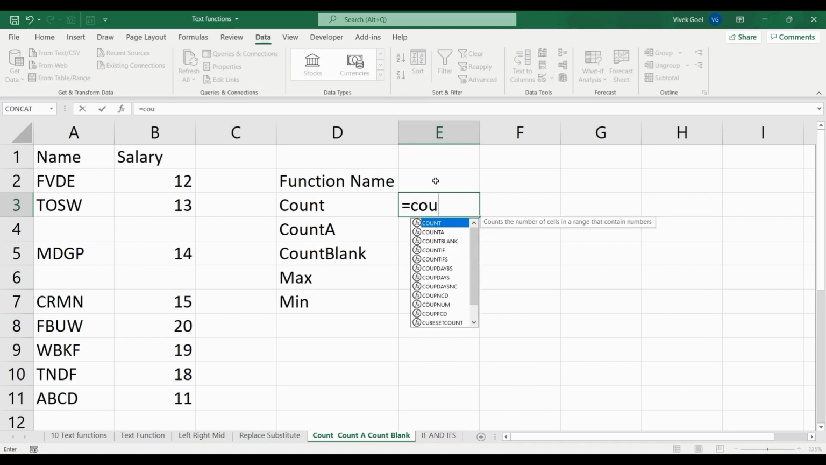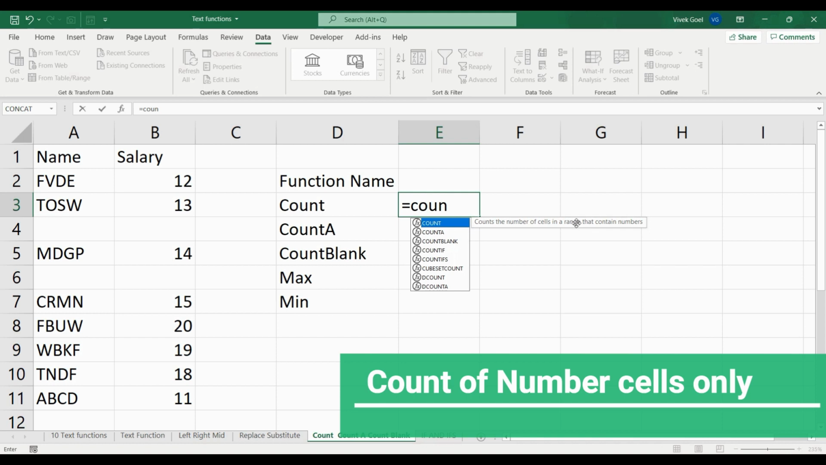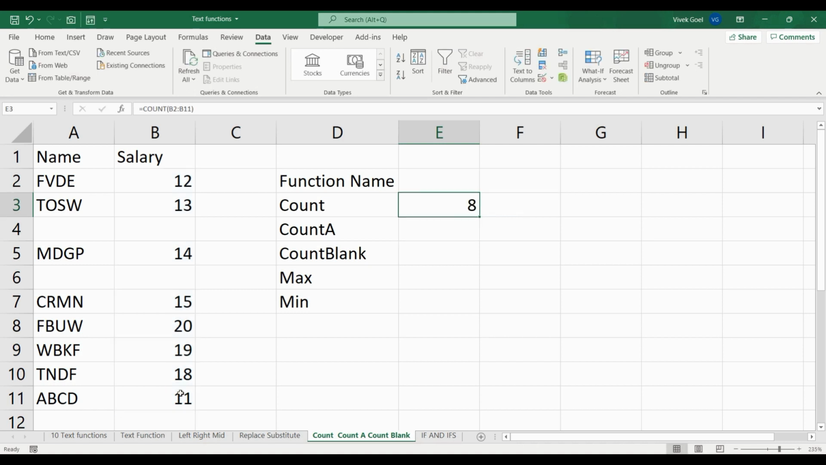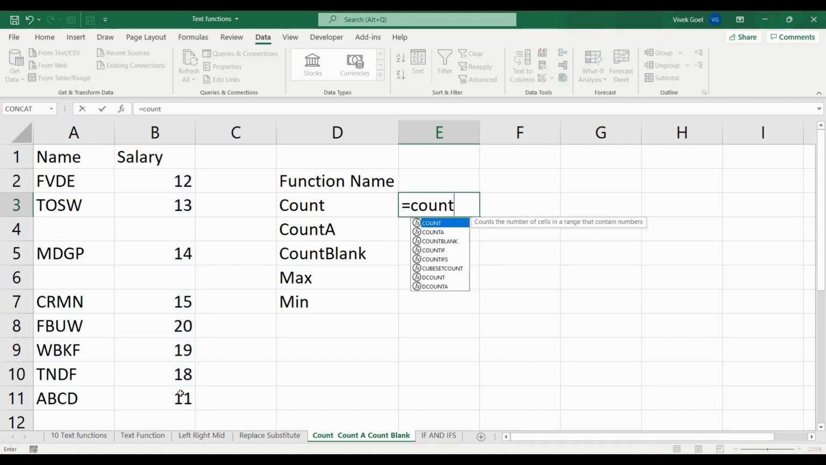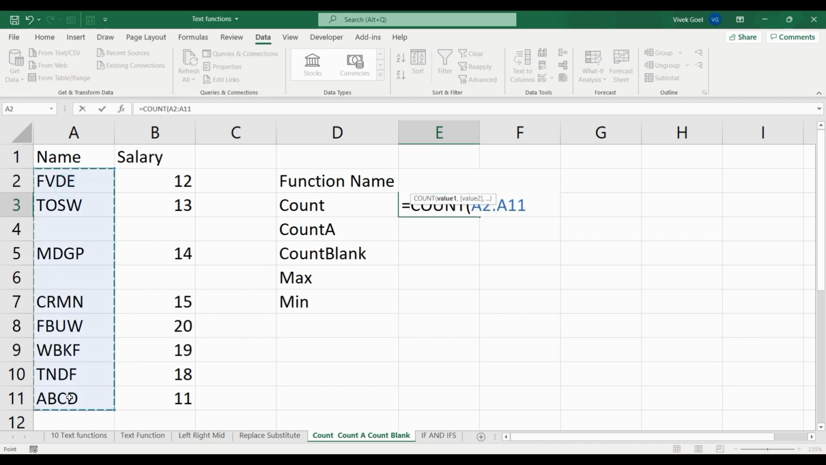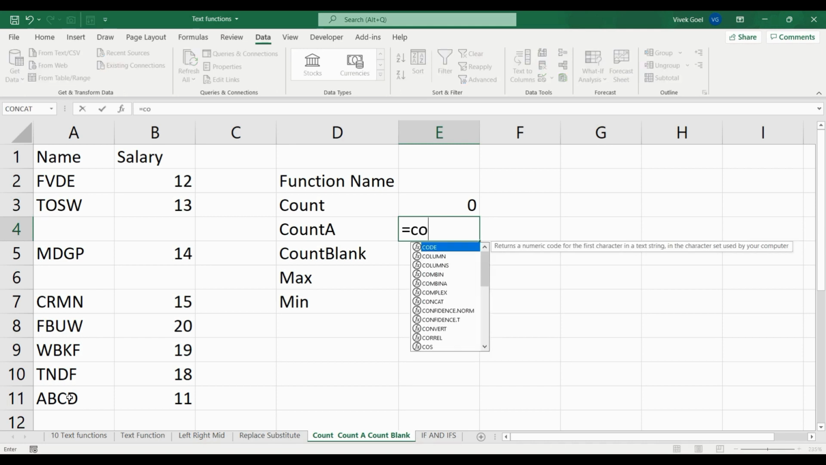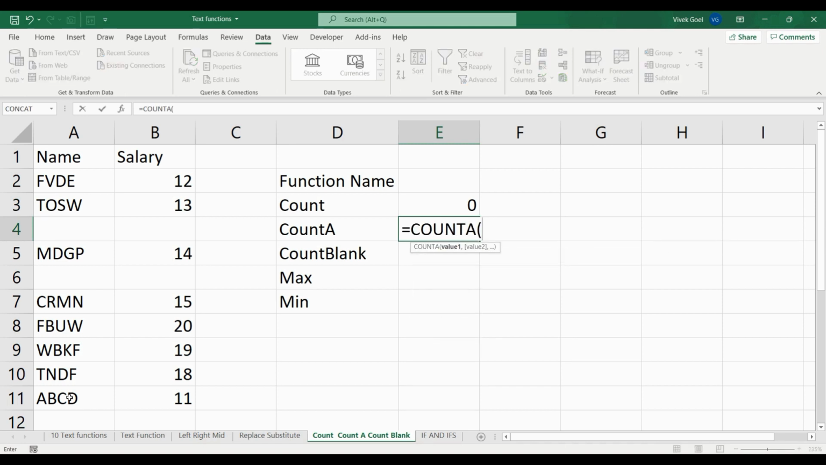Let's start with the COUNT function. It gives the count of cells in a range that contain numbers, which is why it is able to count the number of records in salary, but it is not able to count the records in name. If we want to count the text records which are not blank, we can use COUNTA. Remember, COUNTA does not include the blank records, which is why we got 8.